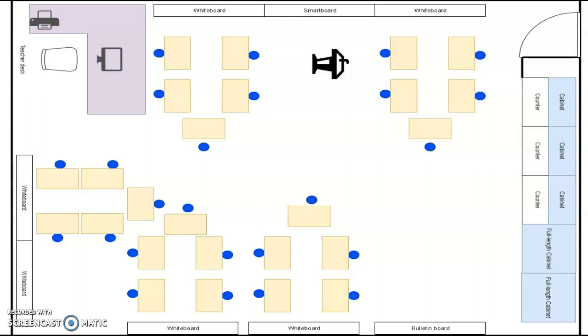I also have 2 mobile whiteboards that I would like to use going forward. That way I can utilize some of this whiteboard space for hanging student work or anything else, tracking student progress, stuff like that. That way they're not just wasted space.